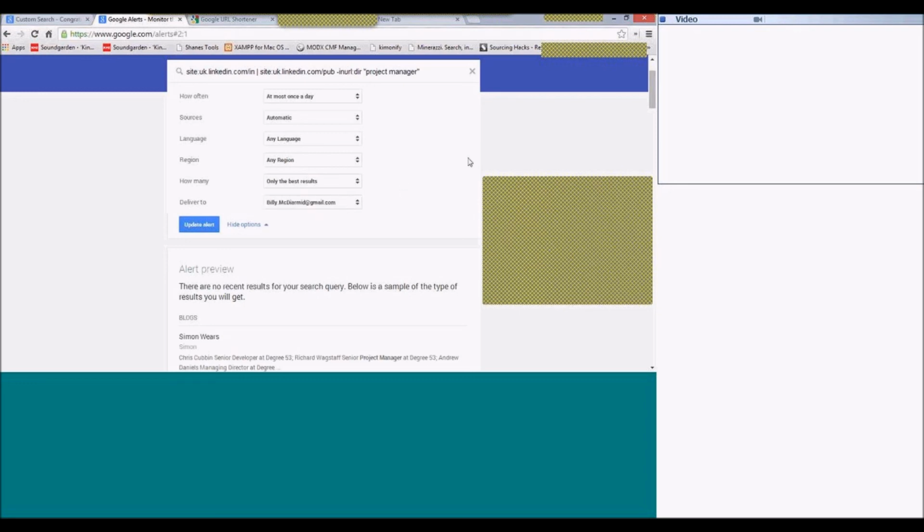So this is really handy if you find a Google search which has been really helpful and really powerful for you to find candidates, then you don't have to go in and use that search manually all the time. You can just tell Google to automatically tell you when there's any new results for it.